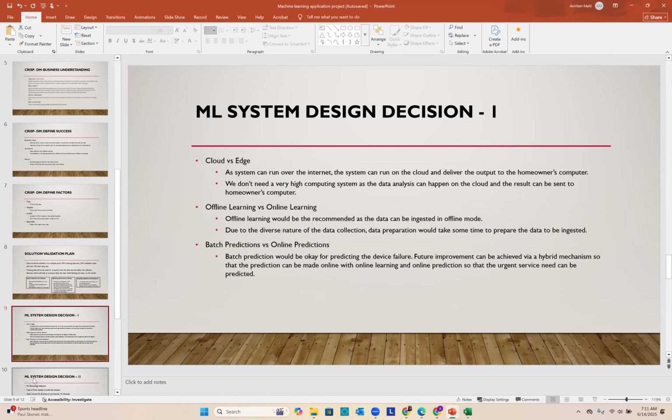We don't need a very high computing system in this case, as the data analysis can happen after the fact, and cloud can be utilized, and then the result can be sent to the homeowner's computer. So we don't need something running all the time on the homeowner's phone or laptop so that it can give immediate results. Here we can consider it as a cloud-based system.